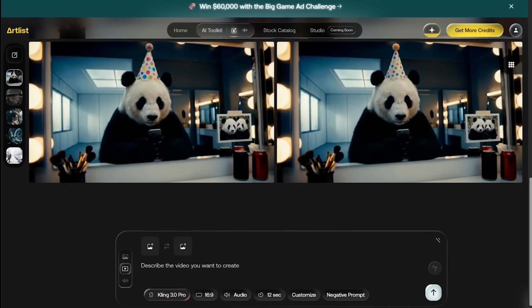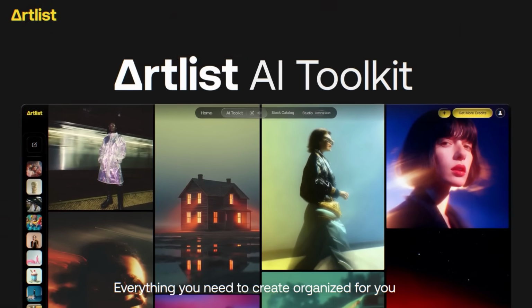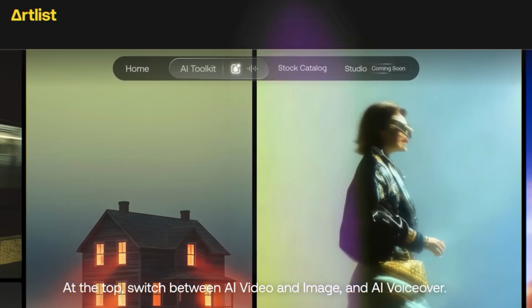And these are absolutely fantastic. Everything you're seeing lives inside the Artlist AI Toolkit. The only variable is your creativity. And now it's your turn.